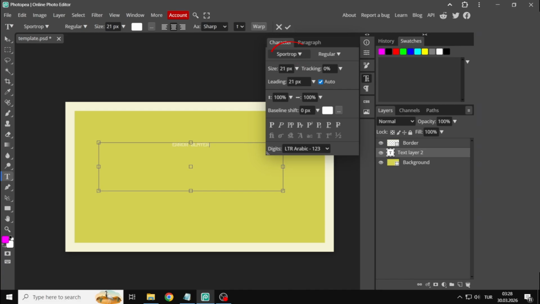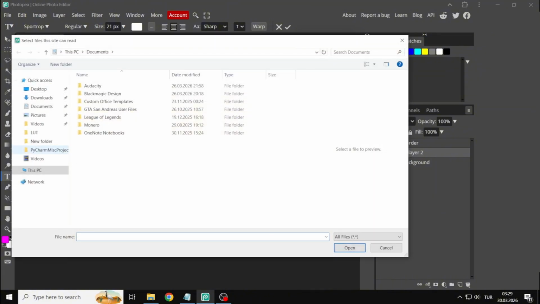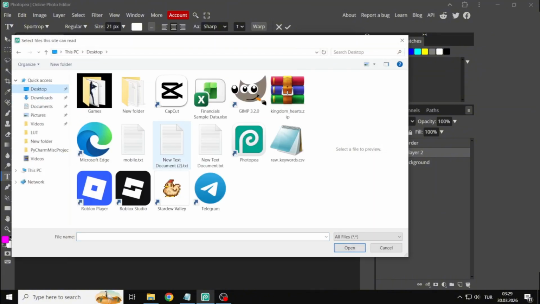Click on the font section. And then click the Load Font button. Now, select the font folder or file you want to import into Photopea and click the Open button.